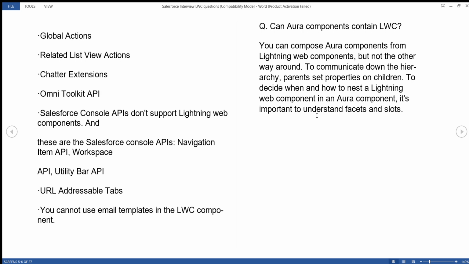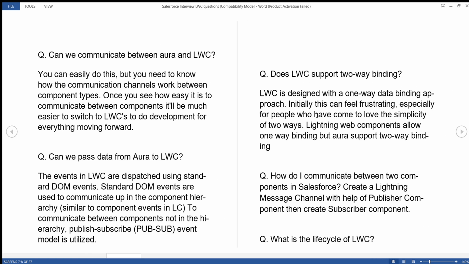Can an Aura component contain LWC? You can compose an Aura component from Lightning web components, but not the other way around. To communicate down the hierarchy, parents set properties on children to decide when and how to nest a Lightning Web Component in an Aura component. It's important to understand facets and slots.